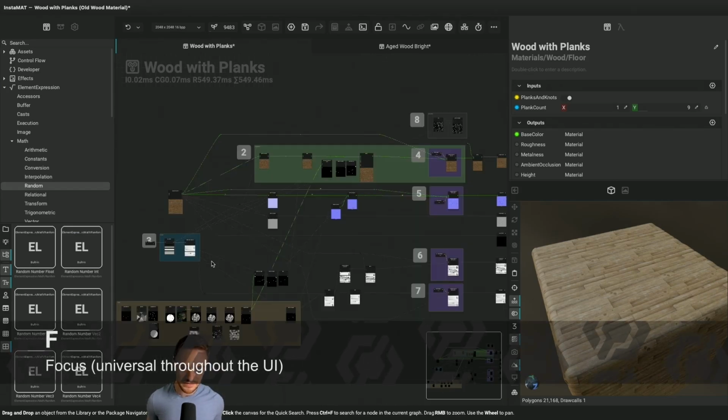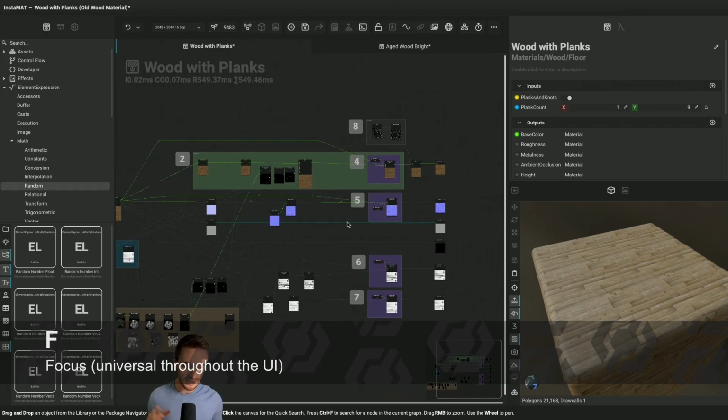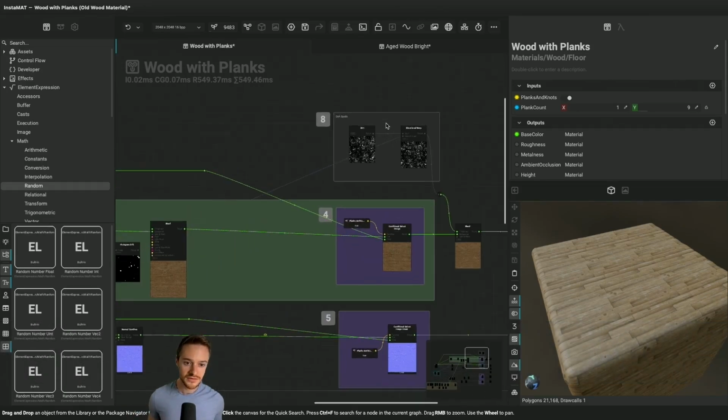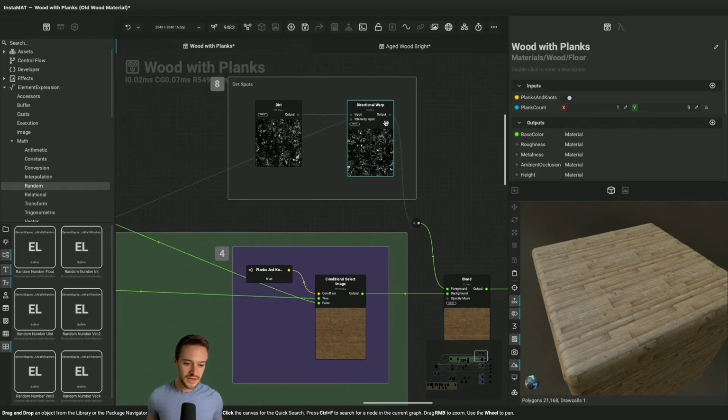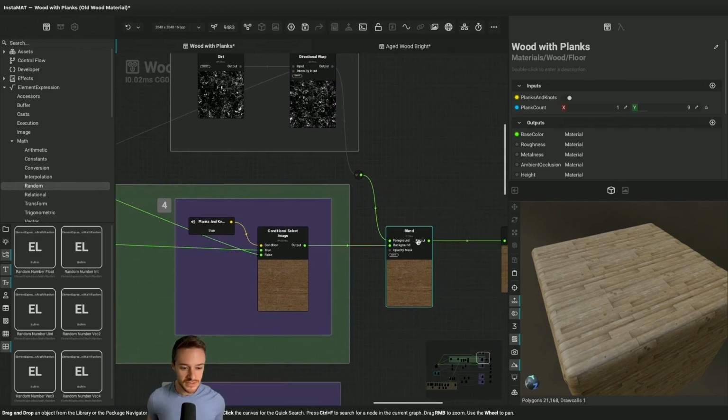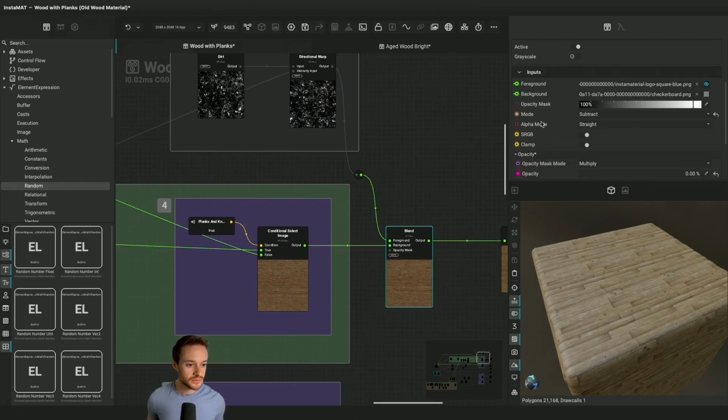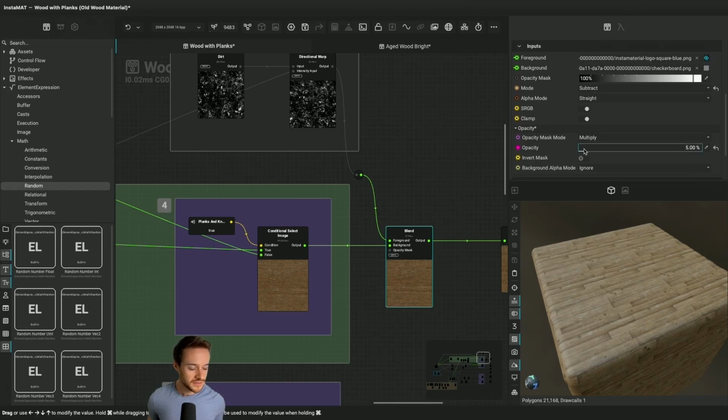So if I press F to frame everything up in the canvas, I can get a nice overview of everything that's going on. What I'd like to do is zoom in to this section here at the top. And what I'd like to be able to do is easily add some grunge to my material. So I've got this blend hooked up here, and if I increase the opacity, we can see that I can add some grimy spots to these planks.